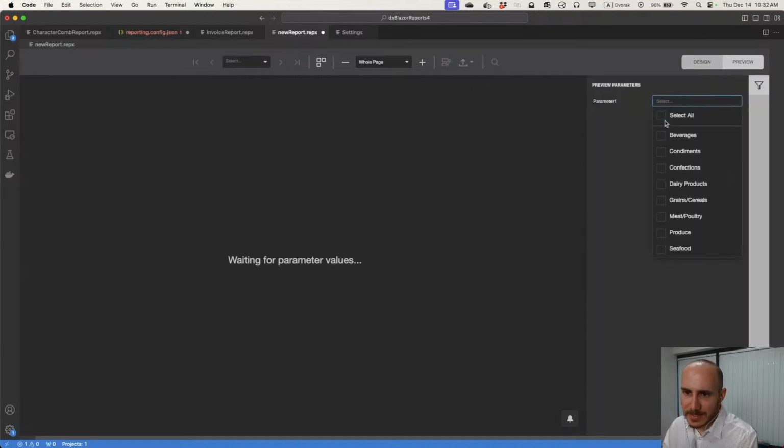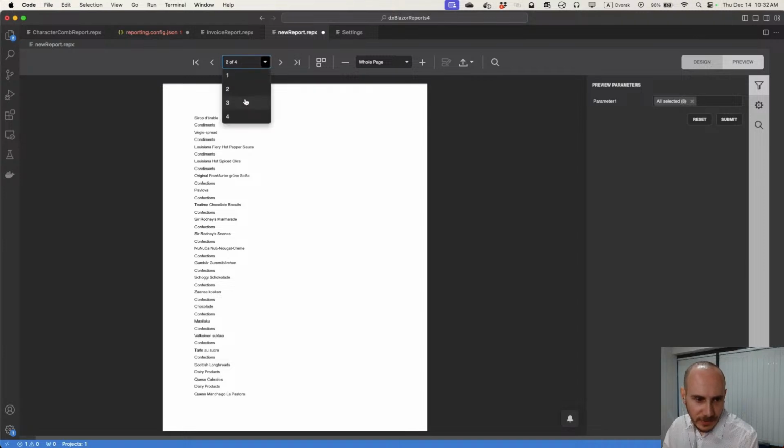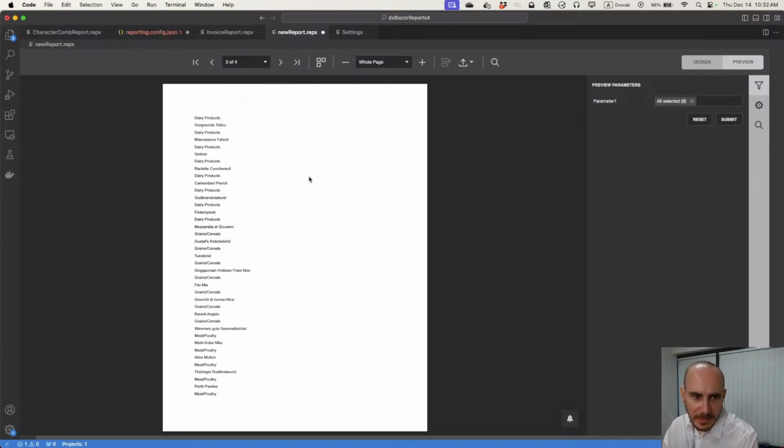So the parameter, let's say, is select all. So let's display everything. So we get all the beverages, and then we get everything else. So we get beverages here on page 1, condiments on page 2, dairy products, and etc. We get all the categories.